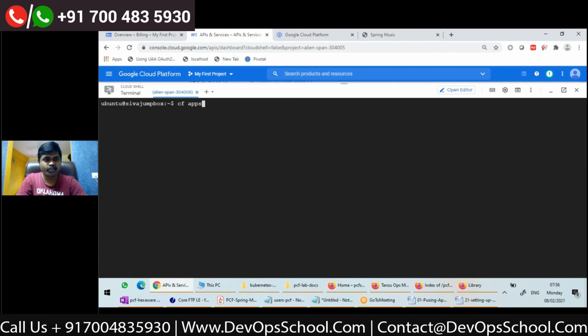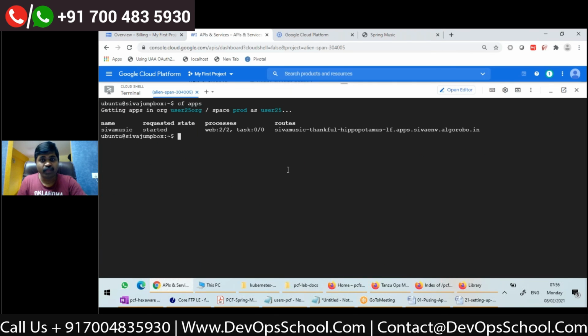CF apps, if I see. Yep, now you can see the route given here: Siva Music Thankful Hippopotamus-1. This is the URL for me. This is a random route generated because I used --random-route.